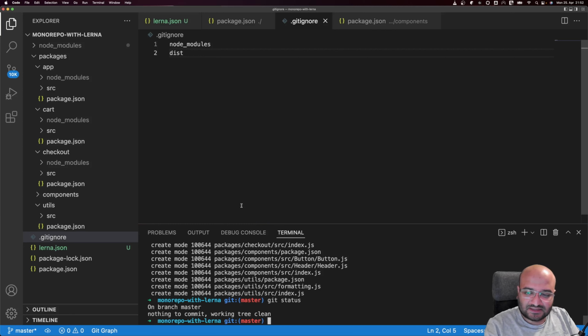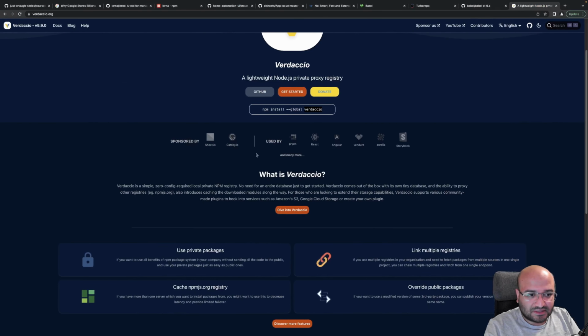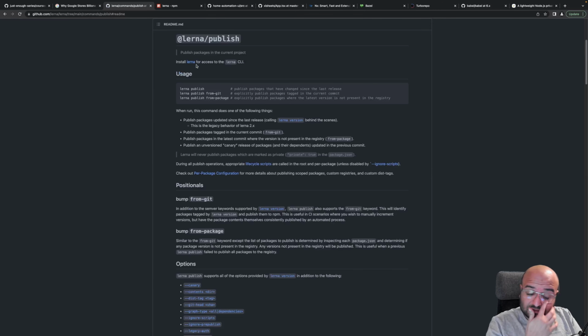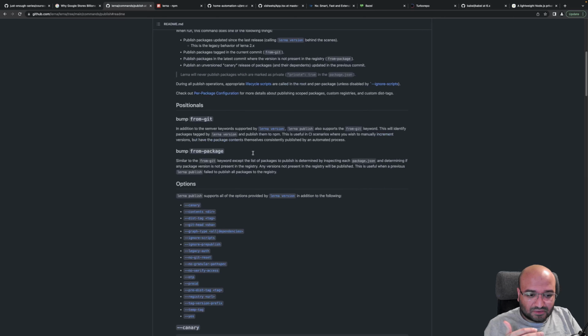Second part, we need to create a tag, and instead of creating this tag manually, Lerna has a command. It's called Lerna publish, and this would do two things. It would create a tag and push these packages to a registry. You could define, okay, I don't want to do push and registry and all of this. You could customize it, whatever you would like.